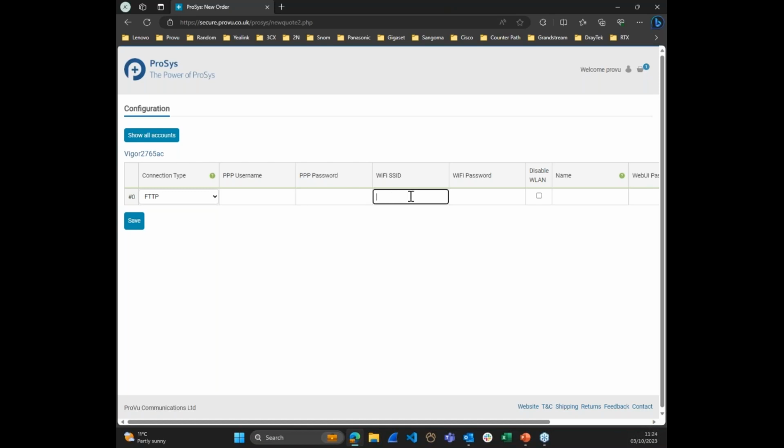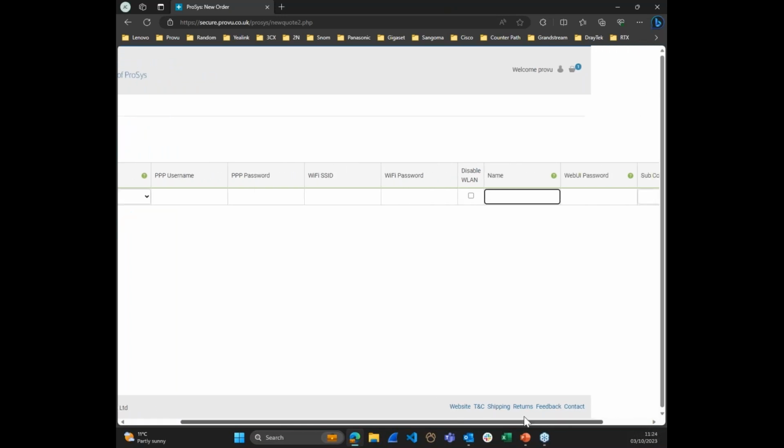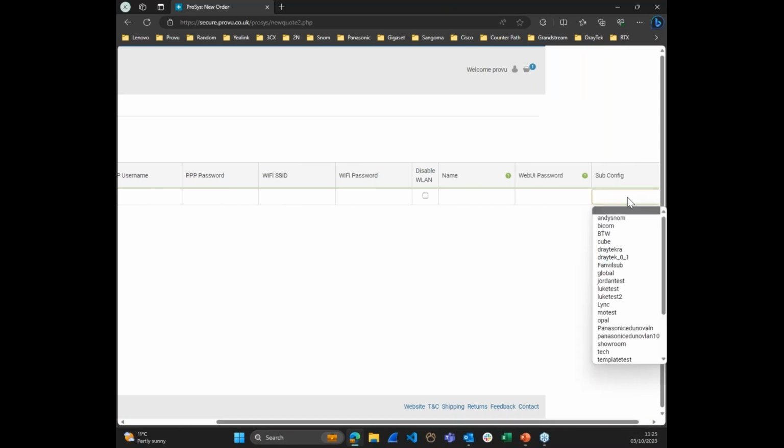You've got your Wi-Fi SSID and password that you can enter, or you can disable Wi-Fi as well if you'd like. You've also got the router name that just displays on your DHCP page and things like that. You can also change the web UI password and then also change the different templates as well.